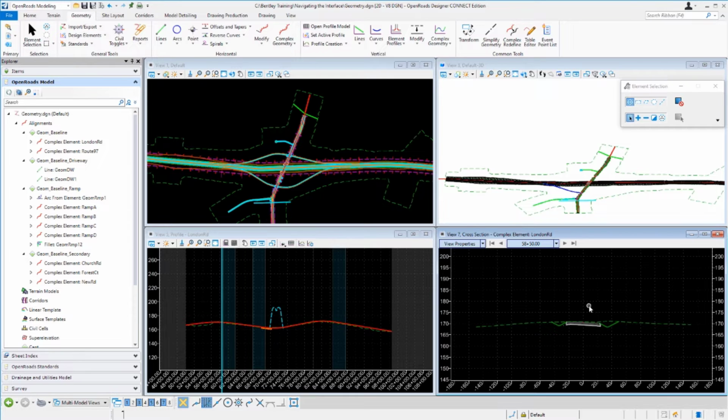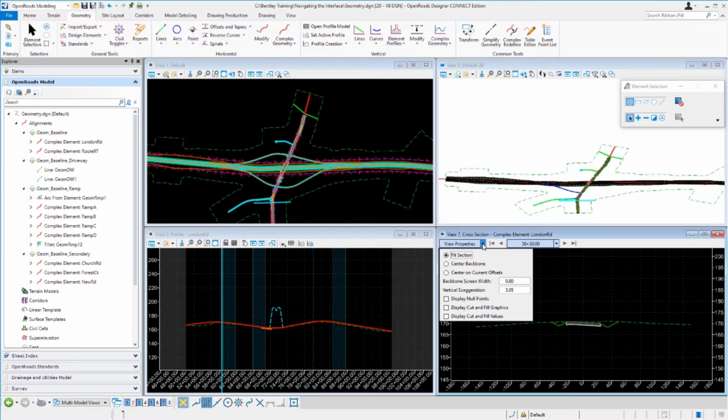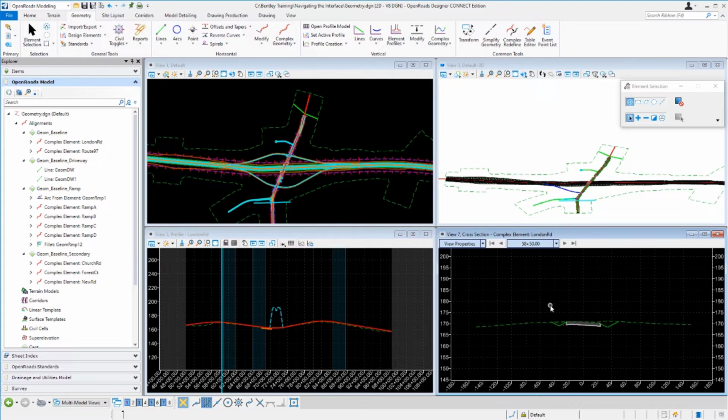So that's how that functions. Now also, if you notice under the View Properties tool, we have 3 radio buttons here that we have options for to fit the section. This will fit the full width of the cross section into the view. We have an option to center the backbone. That'll center the view around the cross section backbone. And we also have an option to center on current offsets, and that will allow us to center and hold the current view.